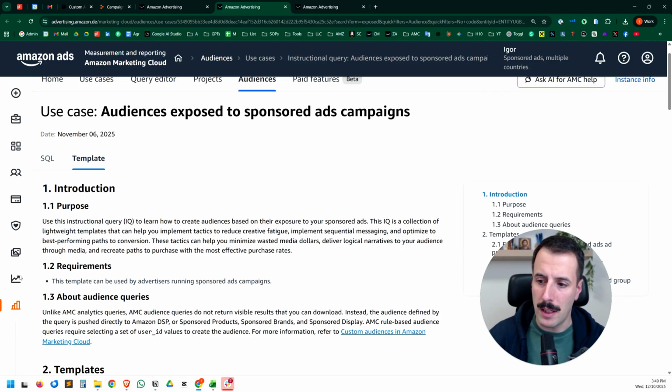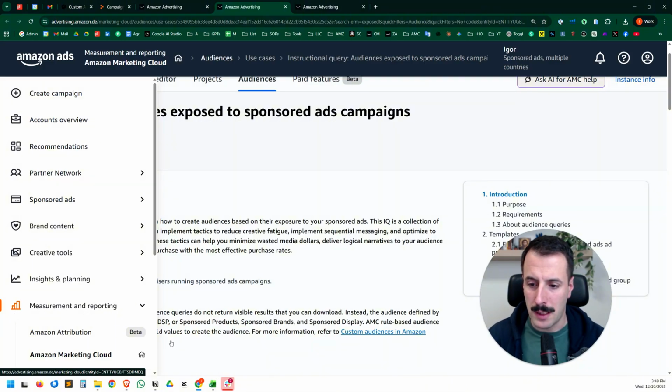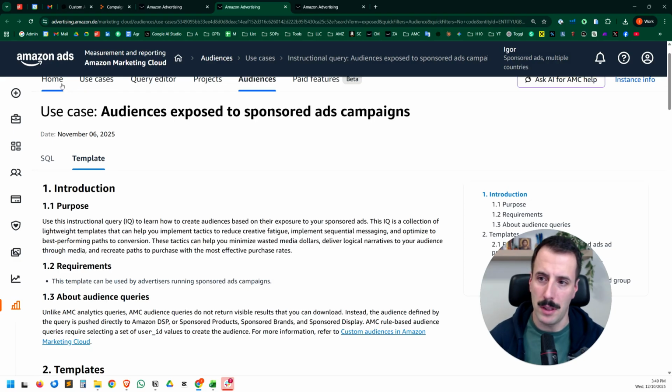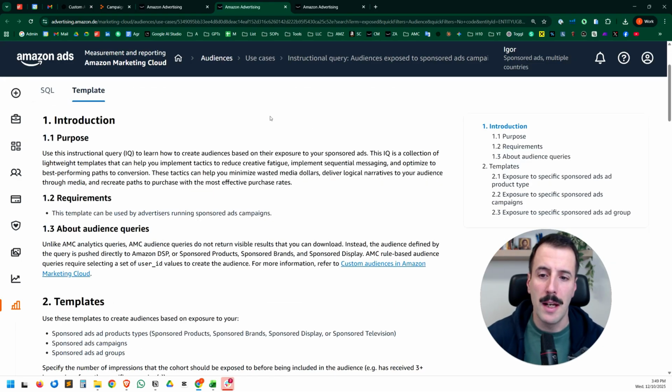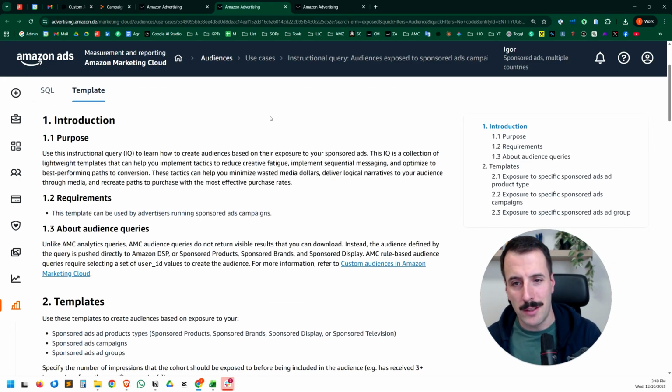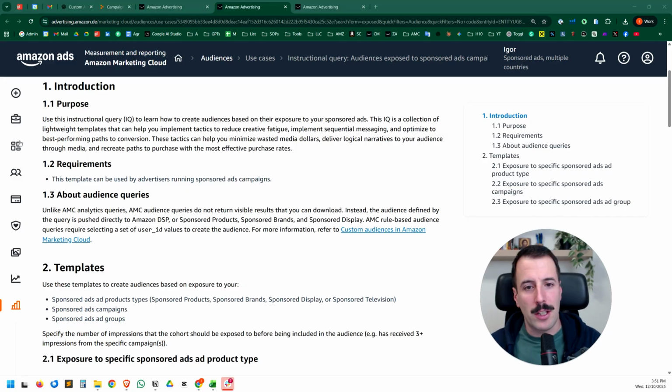As usual, navigate on the left to the measurements and reporting, and then Amazon Marketing Cloud, and you will be presented with the tabs. Select the audiences. Search for the audience exposed to sponsored ad campaigns 1, and then I recommend that you read about what it is about. And you will see that by creating different audiences based on the exposure of the ads, you can create, as they say, sequential messaging, but that's another level. Let's leave it for later.